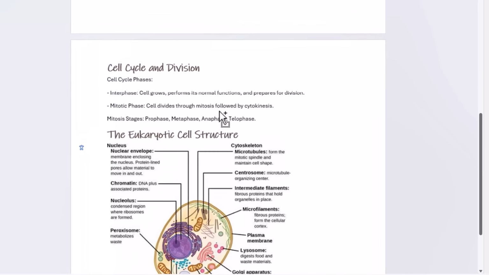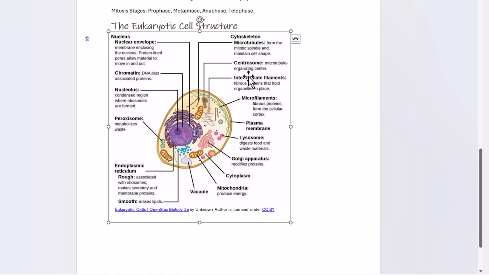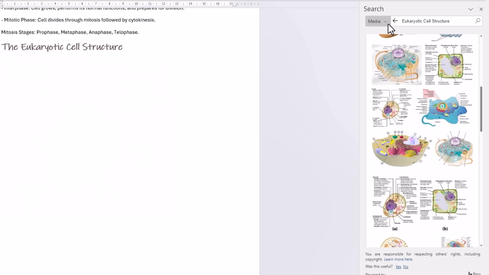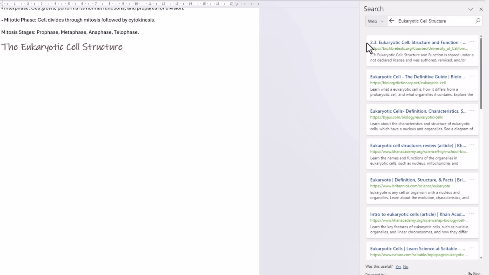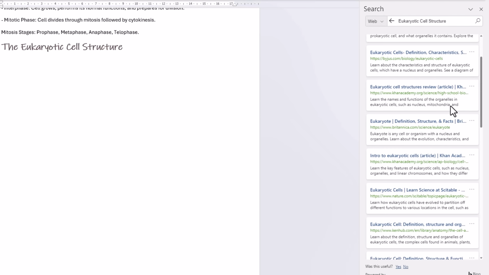Let's just control and scroll up to zoom in. It's looking a little bit blurry around the text, so I'm not particularly happy with that one. Let's click on it and delete it. Instead of inserting one of these images, let's go back and look at the web pages that it found. Let's see if there's anything here we can use.